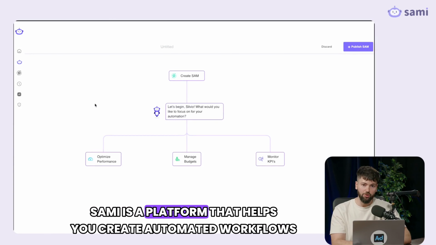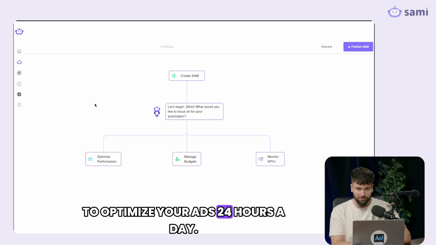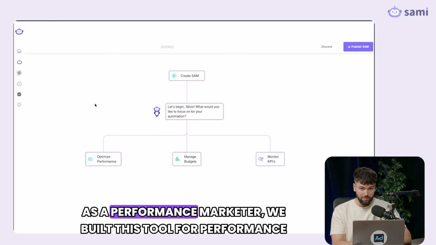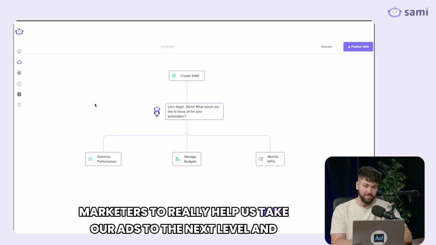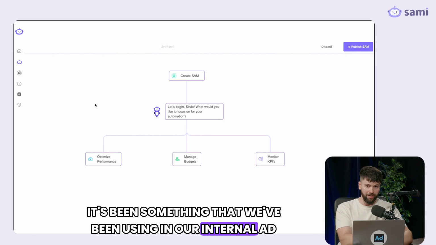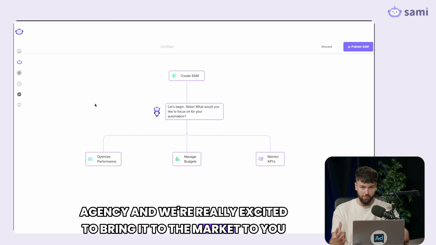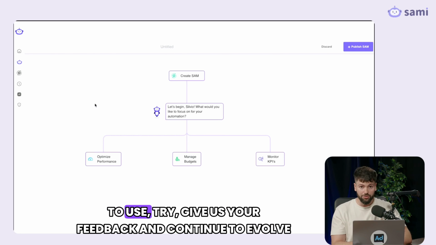Sami is a platform that helps you create automated workflows to optimize your ads 24 hours a day. As a performance marketer, we built this tool for performance marketers to really help us take our ads to the next level. And it's been something that we've been using in our internal ad agency, and we're really excited to bring it to the market to you to use, try, give us your feedback, and continue to evolve together.